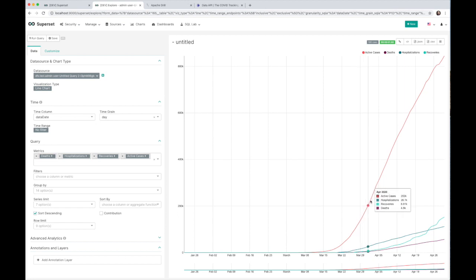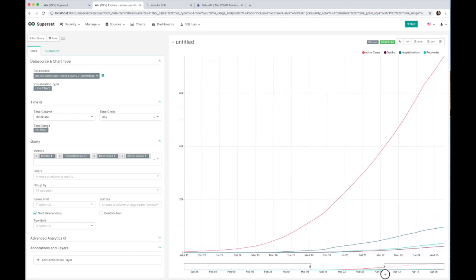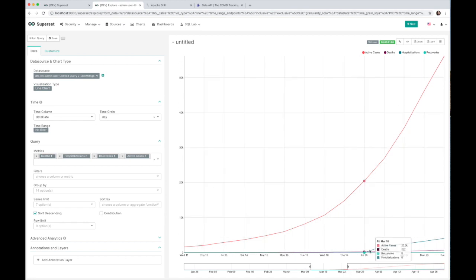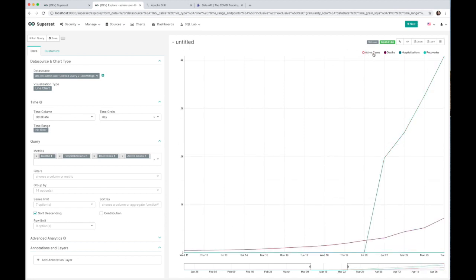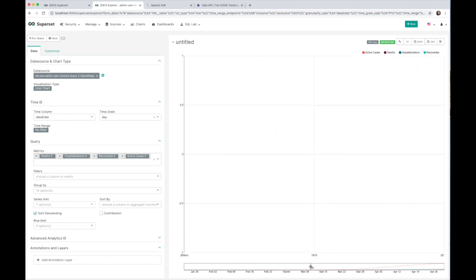That's why I'm doing that. And so we can see here, wow, this is what this looks like. This is pretty cool because we can zoom in on the time period. We can see here the lag, and we can turn individual metrics off. Okay. All right.